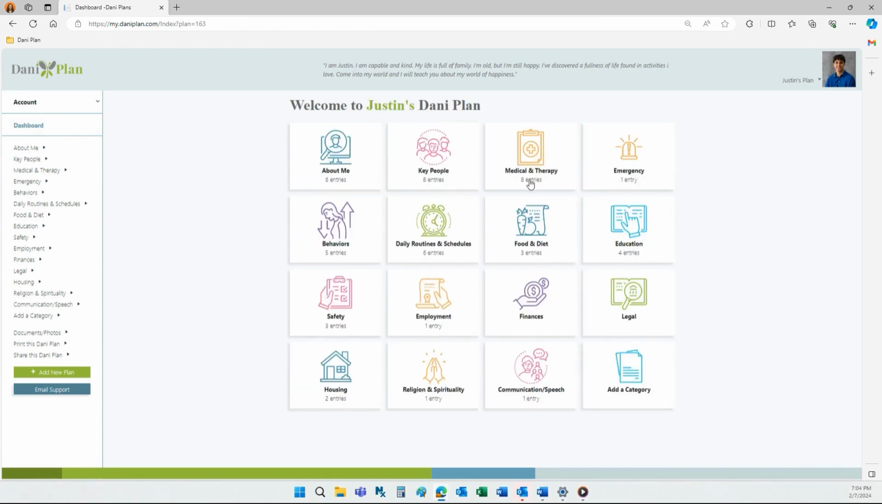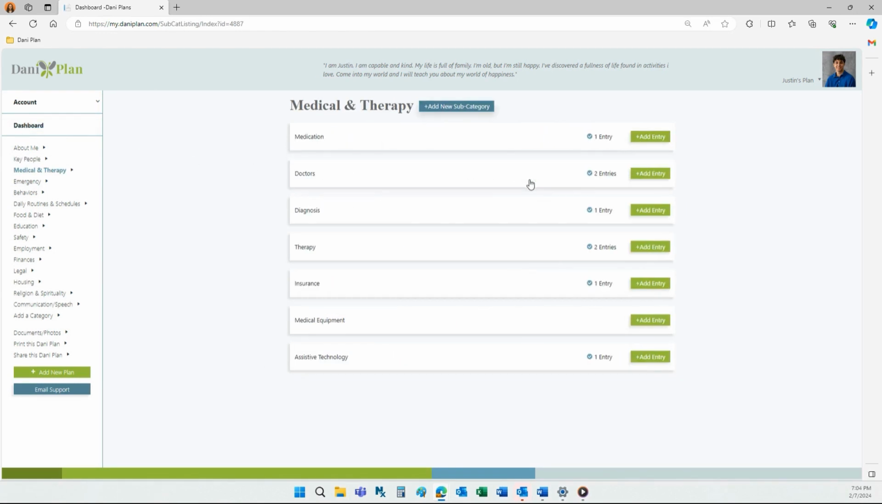Your loved one's medical and therapy information is no doubt extensive and yet needs to be easily accessible for their safety. Dani Plan takes the thinking out of it by organizing this information into 7 subcategories. A quick tip: before diving into this section, it can be helpful to gather your loved one's prescription and medication bottles so that all details are right in front of you.